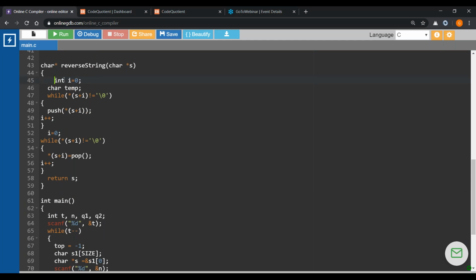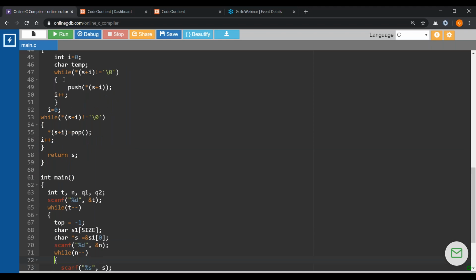So what does the prototype say? The prototype says char star reversing, char star S. It means it is receiving a pointer. That means it is receiving a base address. The base address is of the array. How do you know it is of the array? Because of this line.